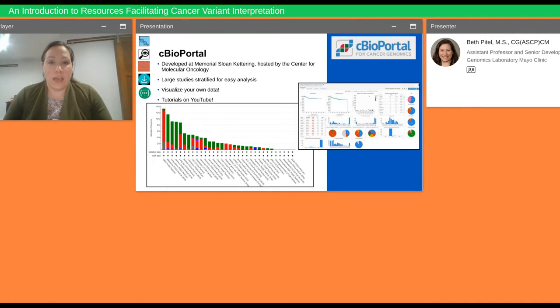The next database I'm going to go over is cBioPortal, and cBioPortal is developed at Memorial Sloan Kettering and hosted by the Center for Molecular Oncology. cBioPortal houses data from lots of large studies, including TCGA and many others. The information in cBioPortal is easy to view and easy to stratify.